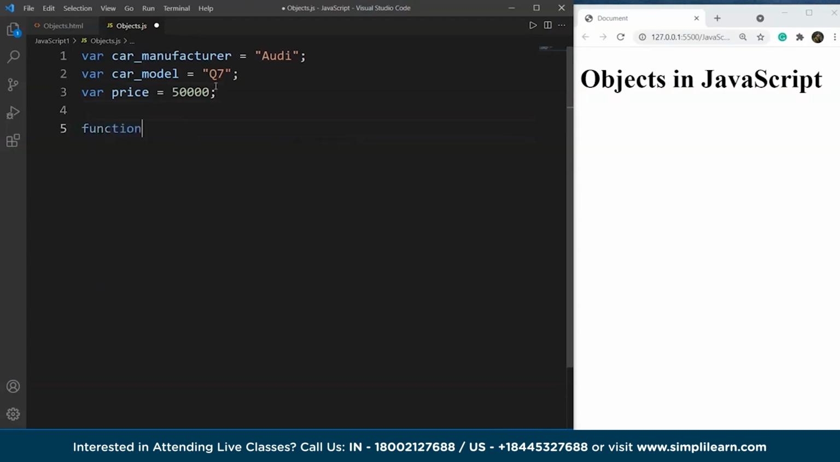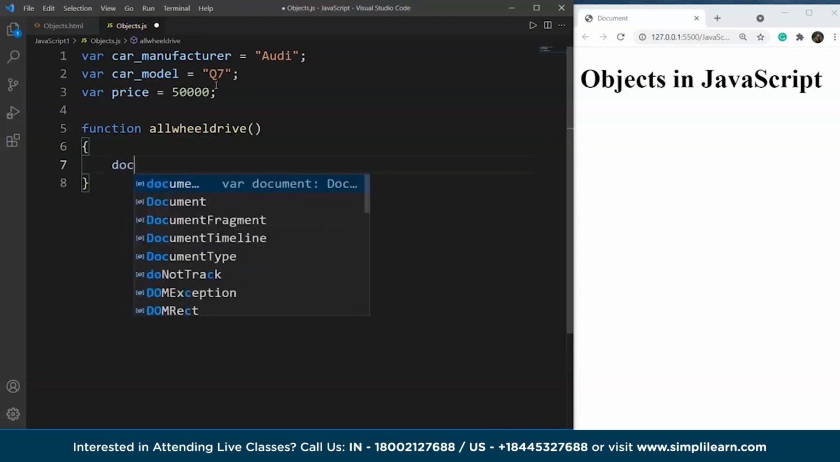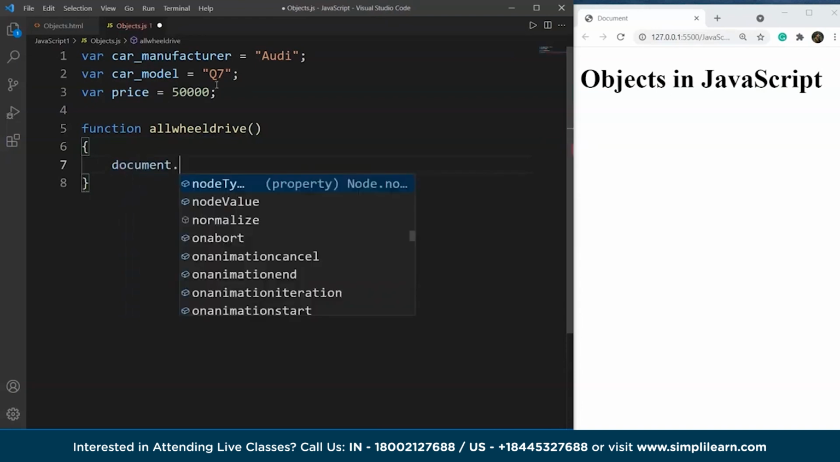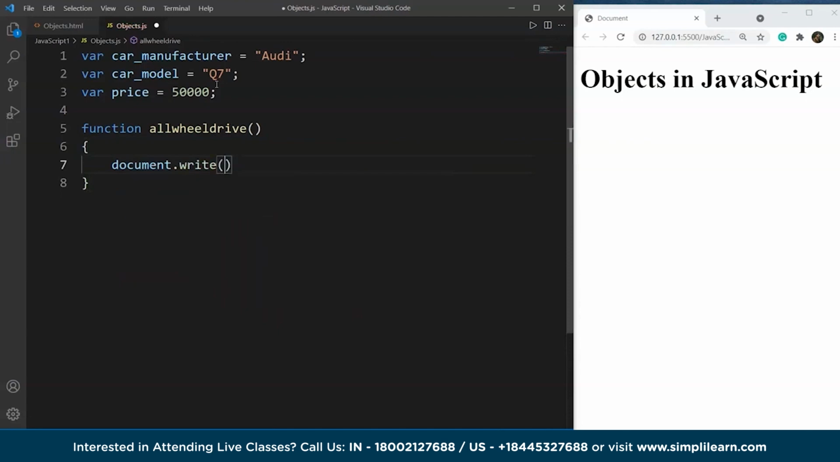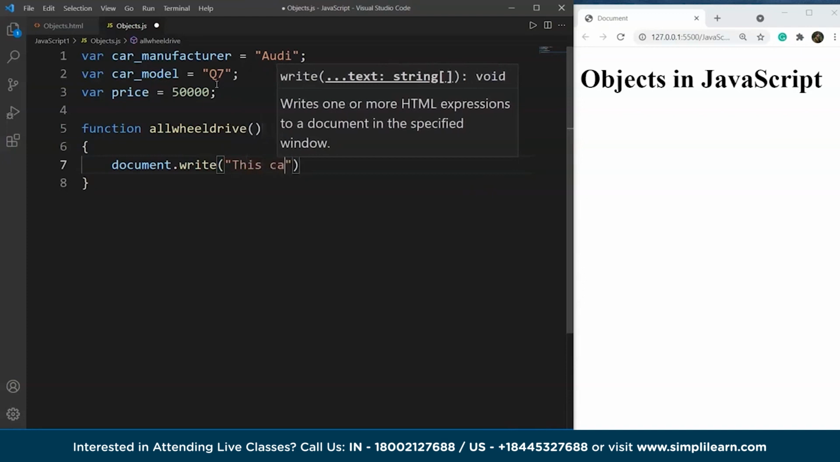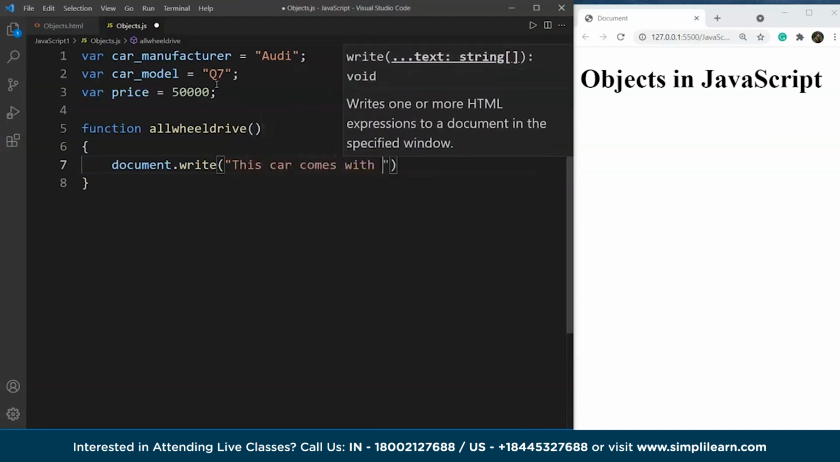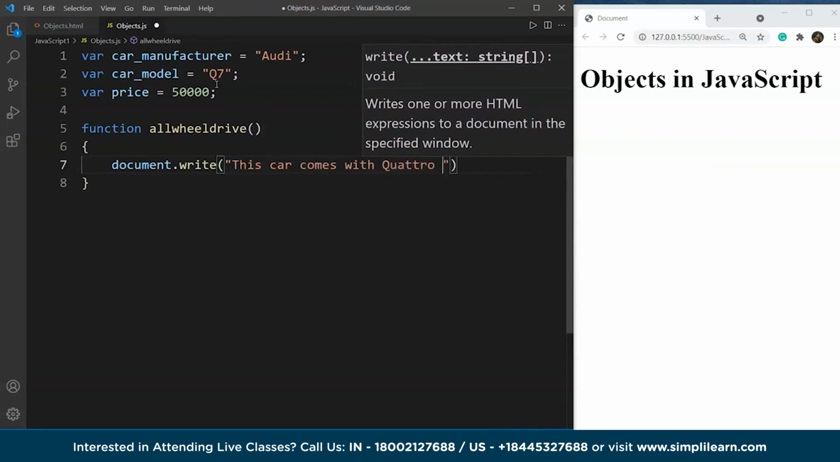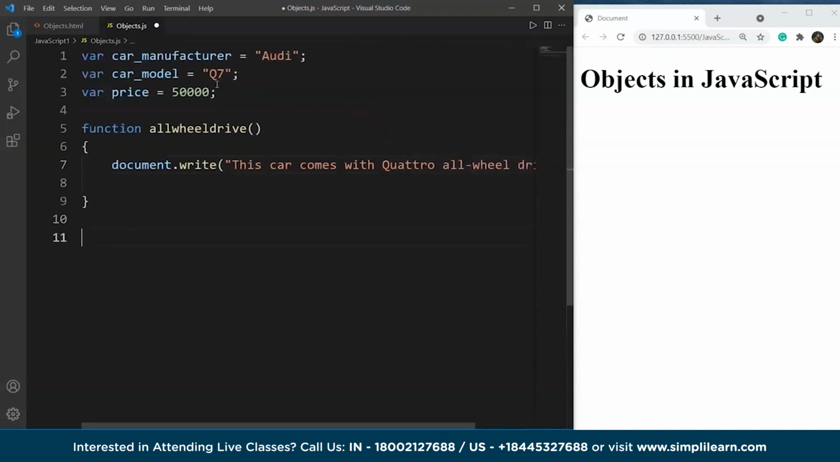Alright, next up we have a function. Let's say we are using a function that is all-wheel drive. We have a function all-wheel drive, with the opening and closing curly braces for the body of the function, and inside this function we are using document.write, and here we will write, let's suppose, this car comes with quattro all-wheel drive. Quattro, I hope you guys are aware of this word. It means four-wheel drive. Next up we will call this all-wheel drive function here.